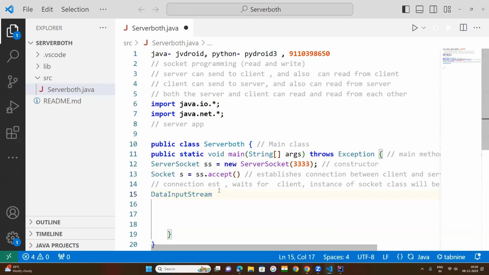This is the input stream class of the IO package, the input output package. So we will create the object for data input stream. We simply write D for data input. Okay, is equal to new, same syntax, create new and data input stream. Okay, it is a constructor again. So within this constructor, we need to do what?